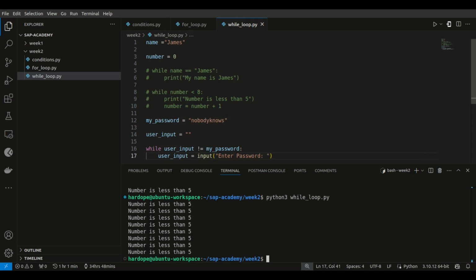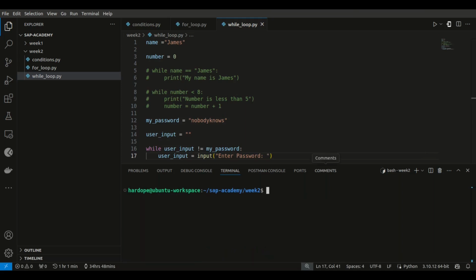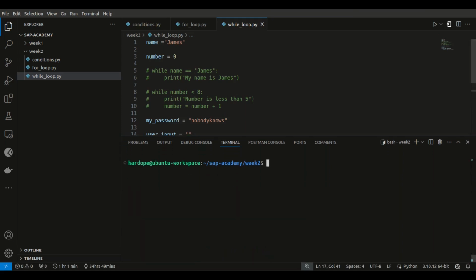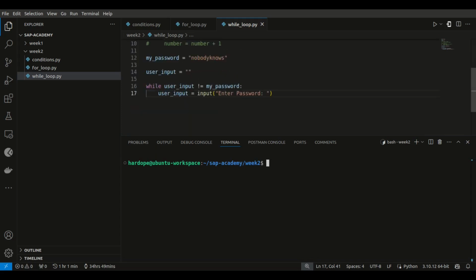So now let's run this and see if it actually works. Let me just open a terminal, a bit better. And so after this, we just want to print correct password. Now let me just run my code.